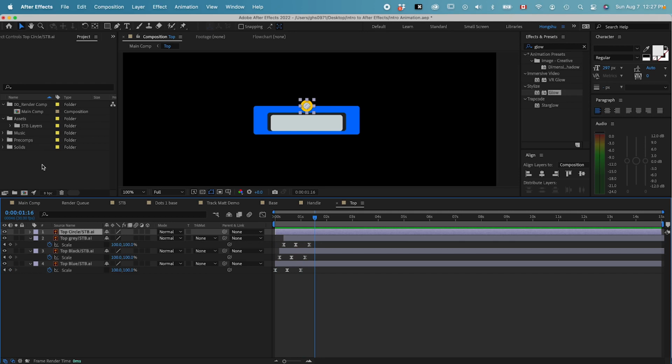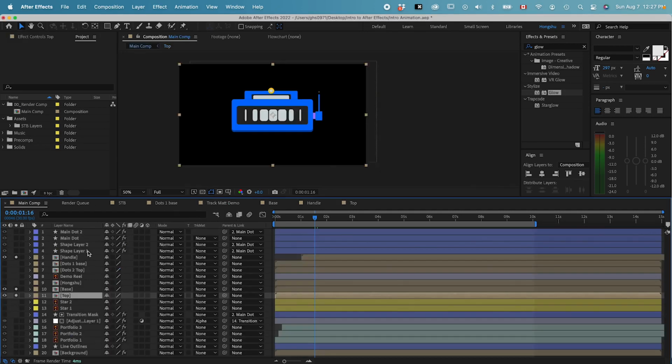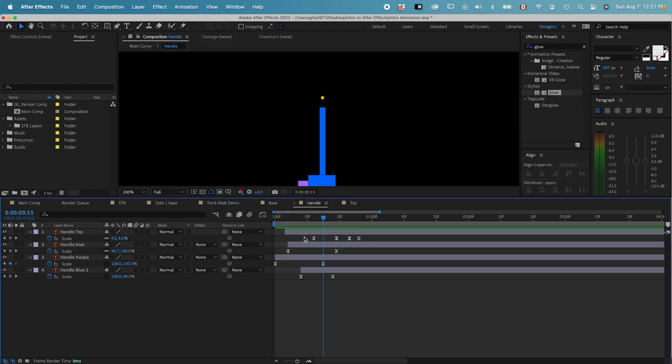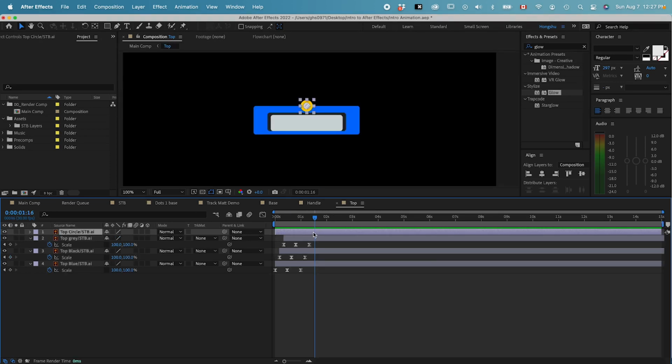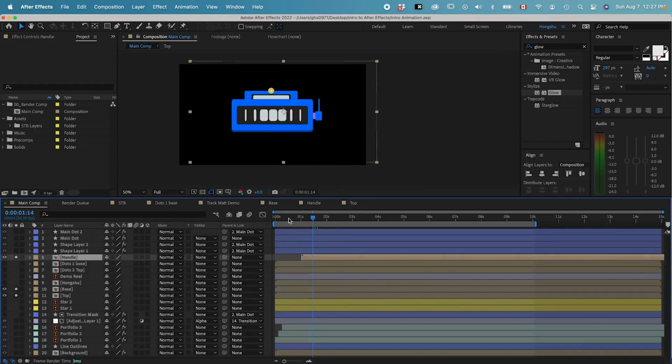For the circle, we can do the same thing. Let's go back to the handle. We can copy this circle animation from the handle, select all the keyframes, Command C, and then go back to the top layer composition. We can go to 0 second, Command V, paste it in. So we still got that bounce animation going on from the top. I just need to move it back a little bit so that the animation is staggered. Yep, that's exactly what we need. Command S, save, go back to the main composition.